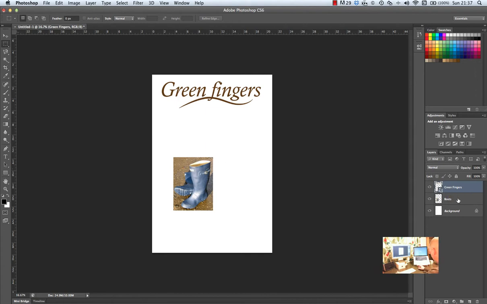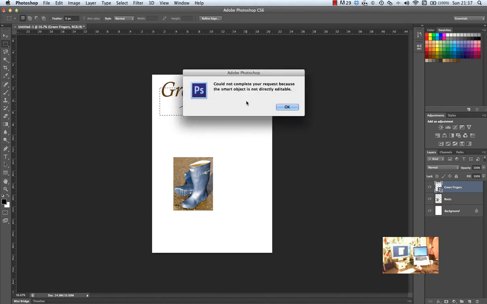To tell you a bit about the differences in the way it behaves, if I go to the boots layer and go to the rectangular marquee tool, second tool down, and select an area, press backspace or delete, you can see that I can remove part of the image. If I go to the green fingers layer, the banner, and try the same thing, we get this message: could not complete your request because the smart object is not directly editable.